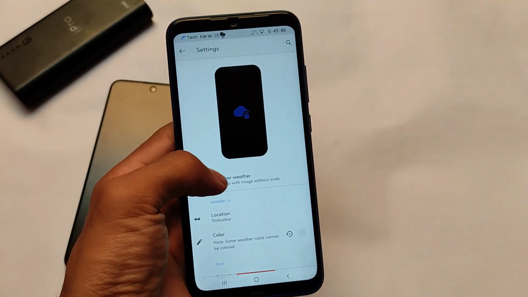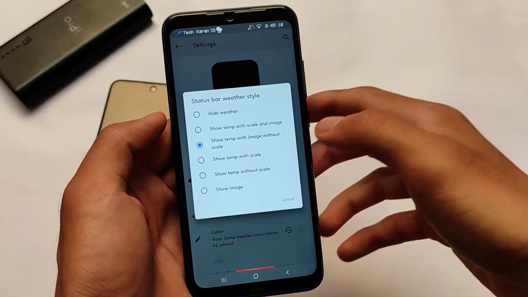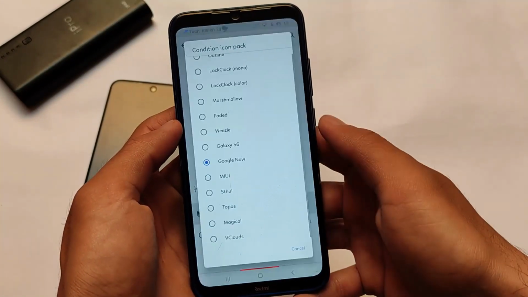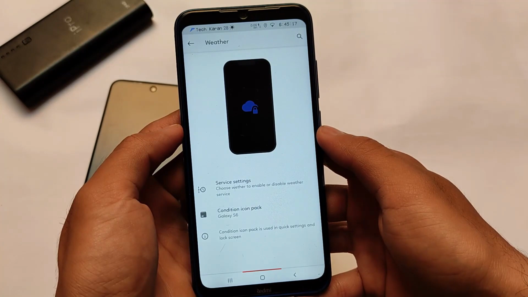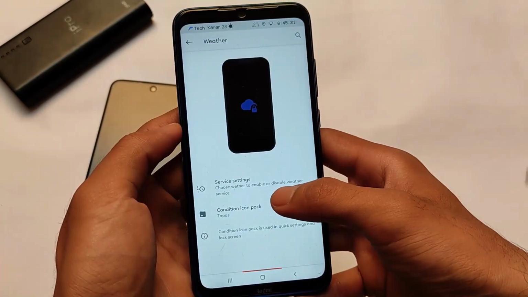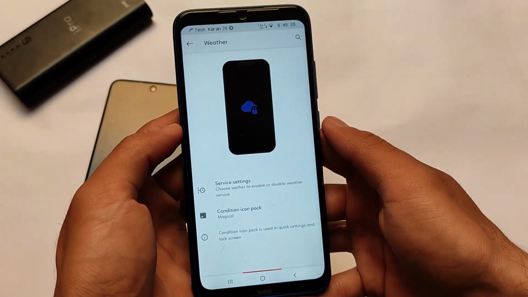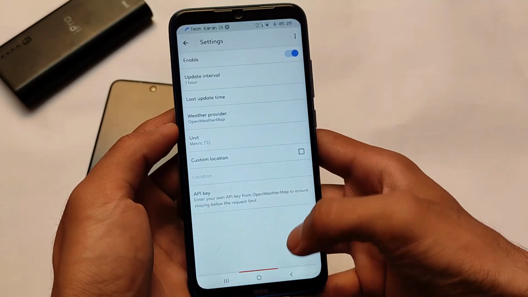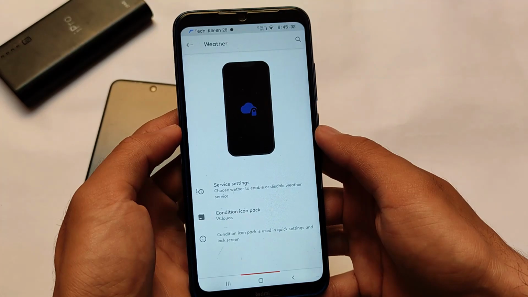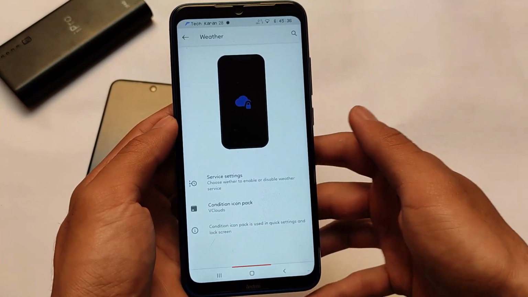Another feature we're going to talk about is the status bar weather. As you can see in my status bar, I have the weather available alongside the icon, and you can also customize the condition icon pack, and it's just great. Resurrection Remix always comes with huge customizations, and this is one of those. You can simply change these icon packs, and there are many options available for you, like vClouds, Google, and many other options.